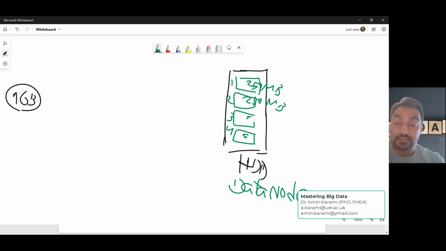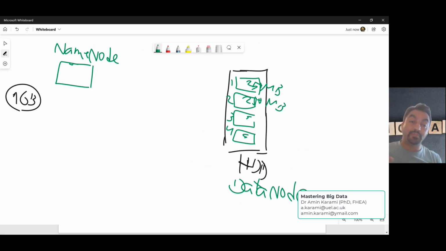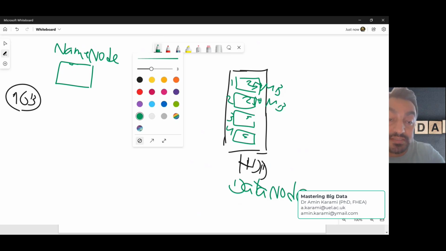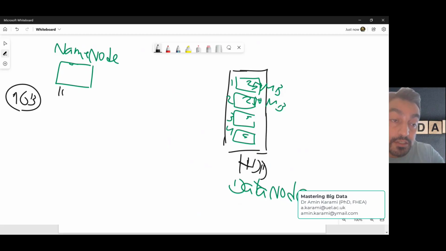Since we divided this data into 4 portions, we have to record somewhere that this data has been distributed into 4 partitions. So we have a node called name node. Name node is going to keep track of all this metadata: where they are, the location of data, the size of each partition, the number of partitions.